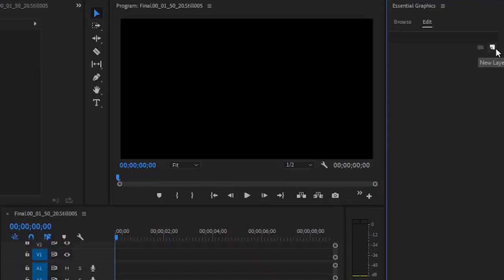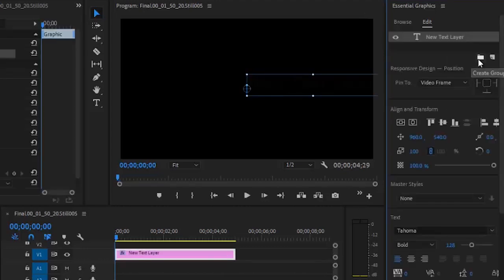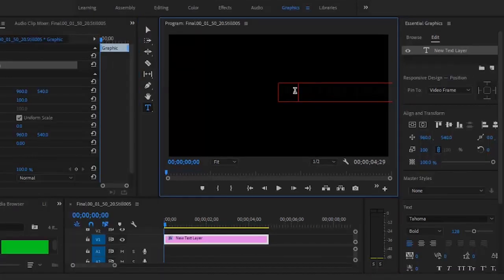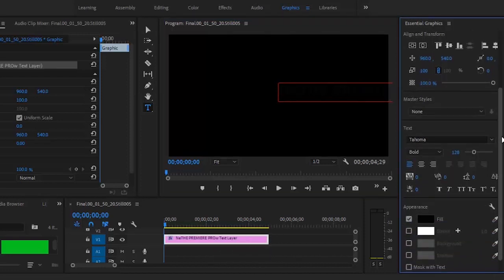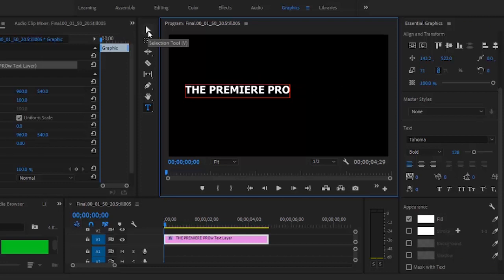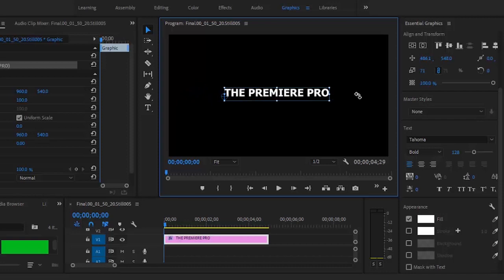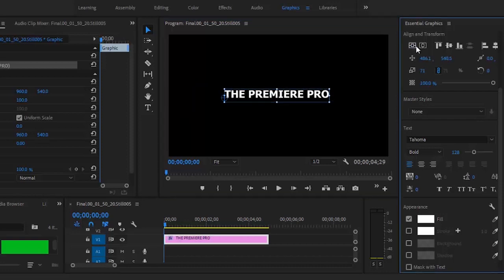Come over to this icon here and select new layer and choose new text. And as you can see, a new text layer has been created. So I'm going to select my text icon over here and I'm going to type the words Premiere Pro. Let me change the fill color to white so you can see it clearly. Alright guys, so we have our text now, Premiere Pro. Next you want to align it properly by selecting these align and transform icons here.